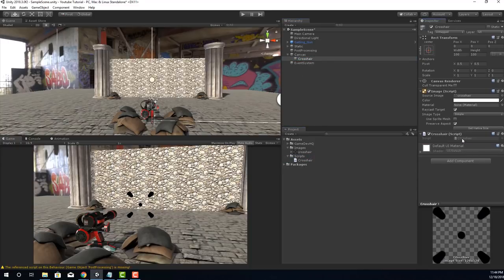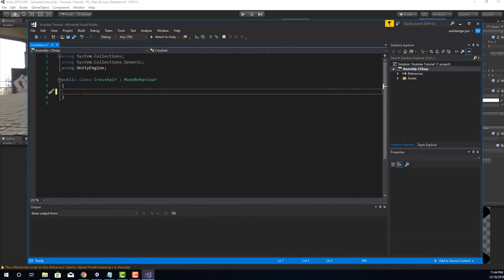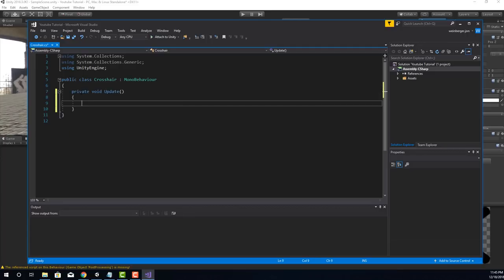Let's open this in Visual Studio by double-clicking, and all we want this script to do is basically handle the behavior of saying, hey, you need to match where the player's mouse position is. So to do that, we're just going to use void Update, and within here, all I'm going to say is I want to take the position of this crosshair, which can be accessed through transform.position, and it needs to equal my mouse position. So to do that, I simply type the input manager, or Input.mousePosition.